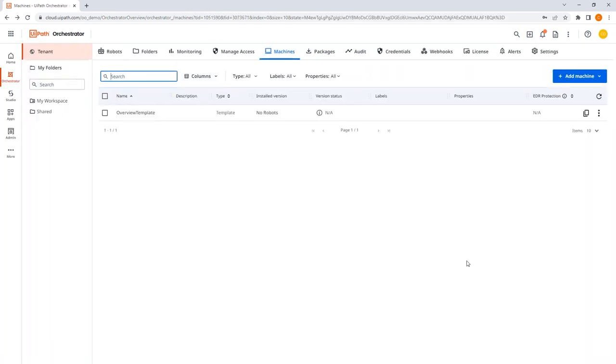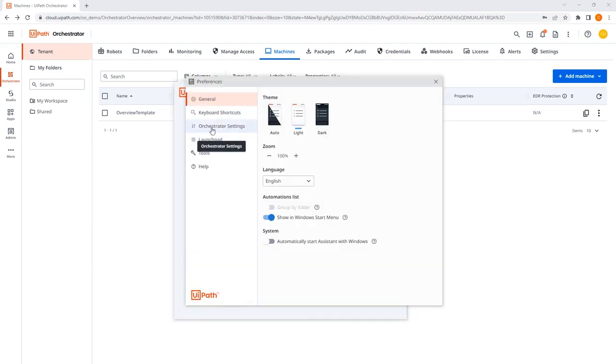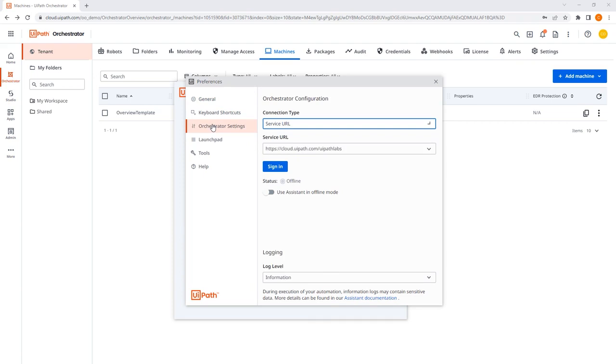So far, so good. Now, there are two ways of connecting the robot to Orchestrator. By directly setting the Orchestrator details in UiPath Assistant, or using the command line. Let's go for the first option. First, we need to open the Assistant. Select Orchestrator Settings from the Preferences menu, and the Orchestrator configuration window appears.